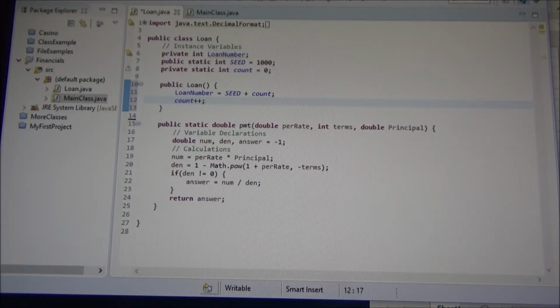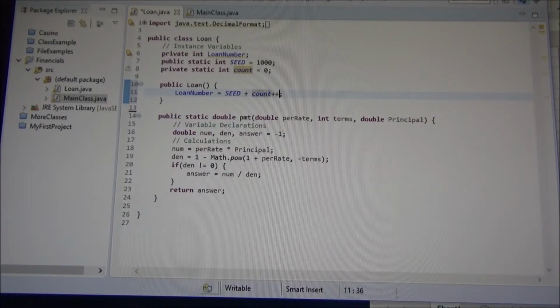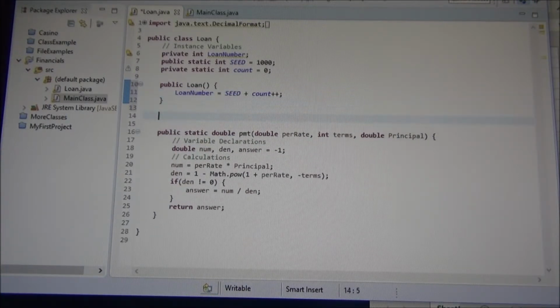What if I'm lazy and I don't want to increment it here? What if I want to increment it here? Can I do that? It doesn't give me an error. Let's see if it works. I mean, we can do an access or get loan number.